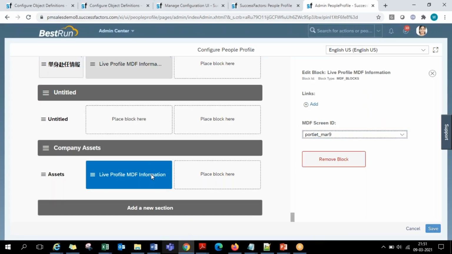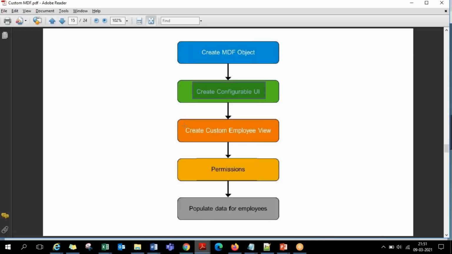So finally, when we save it and see this portlet on the front end, under this section there is one portlet called company assets. Whatever screen you have designed will appear there, guys. So this is how you do your third step, creating a custom employee view.